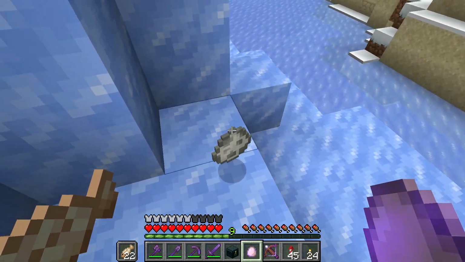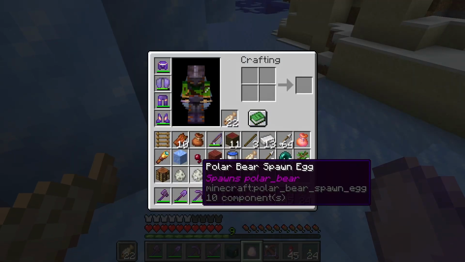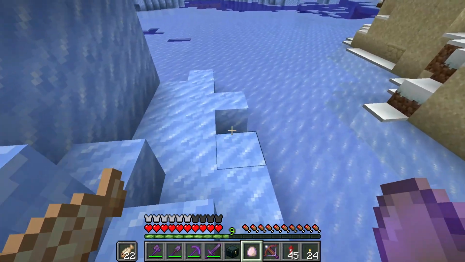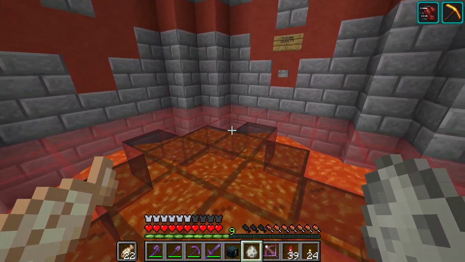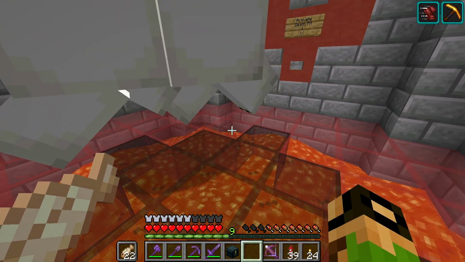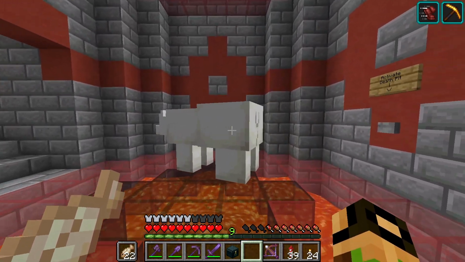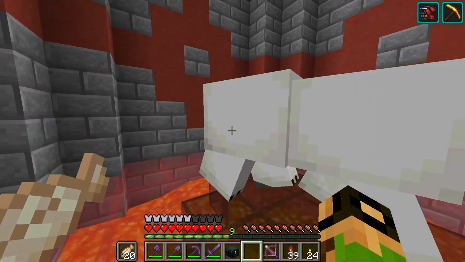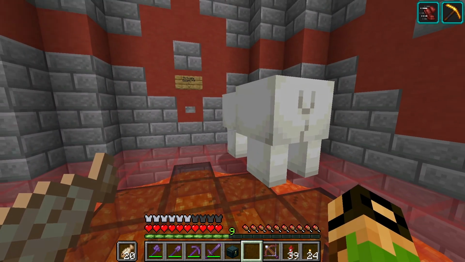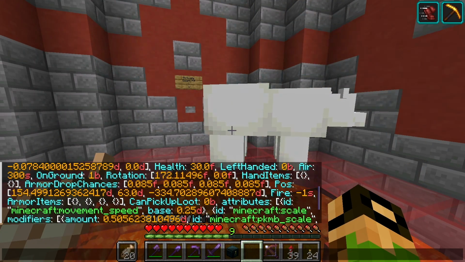There we go. So these polar bears all have angry at. And so the question is, I just want to do this in a contained area. Are they still angry at me? Because, yes. Okay. All right. That works now. Sweet. So that means we don't have to worry about angering them by catching them.